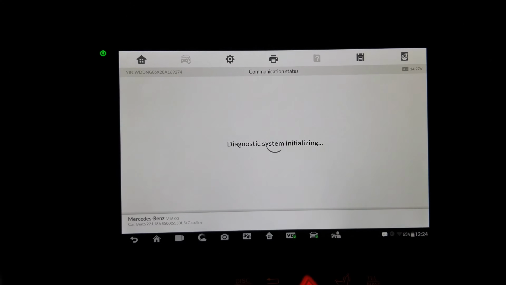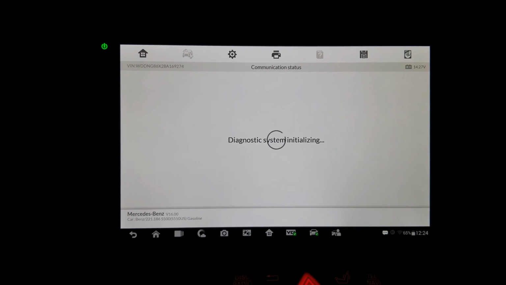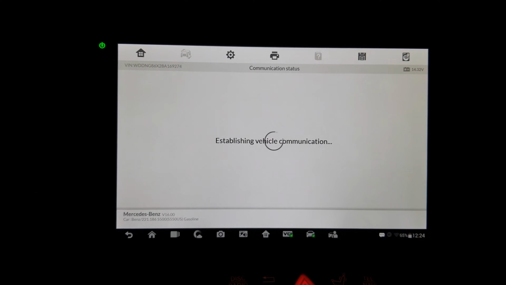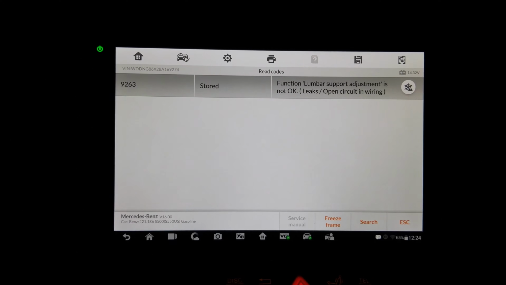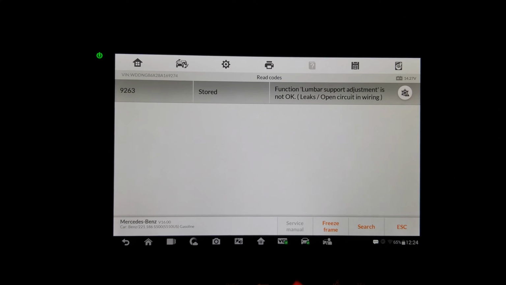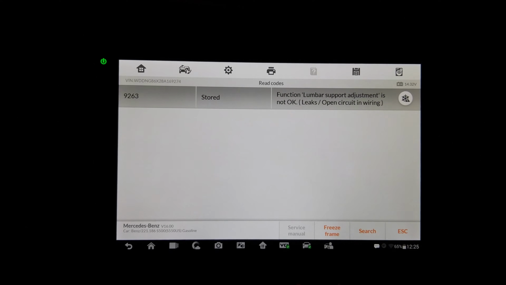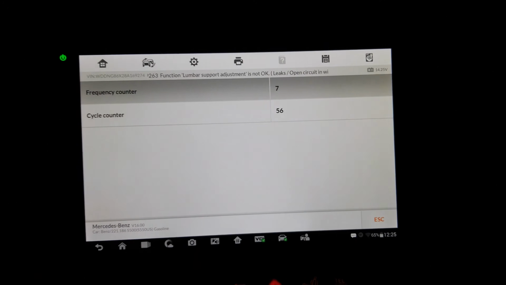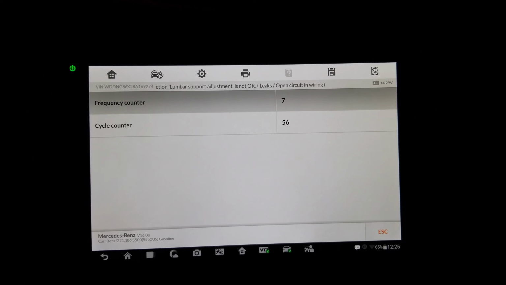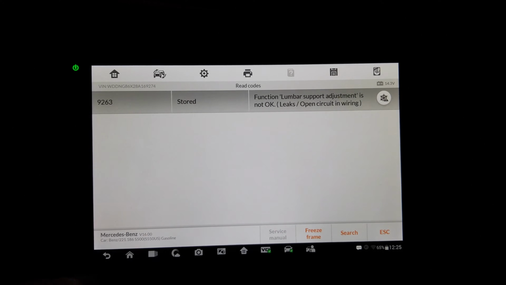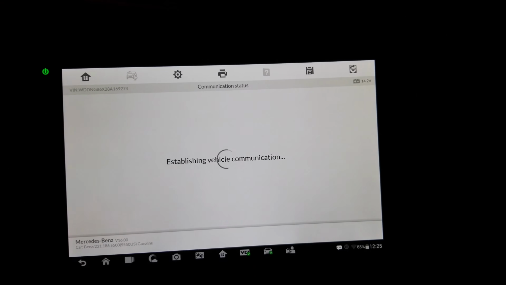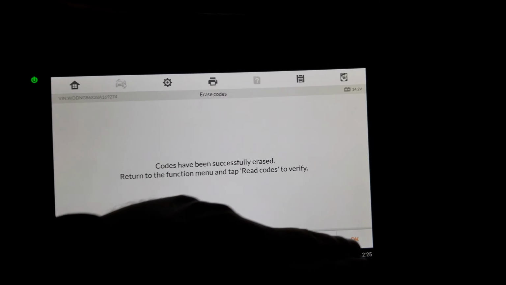Let's see what we've got. This thing dives so deep, lumbar support adjustment is not okay. Leaks, open circuit, okay. Freeze frame data, 7. Cycle counter, 56, okay, so. Erase, yes.